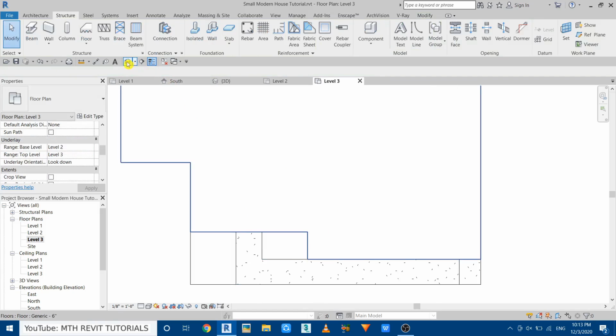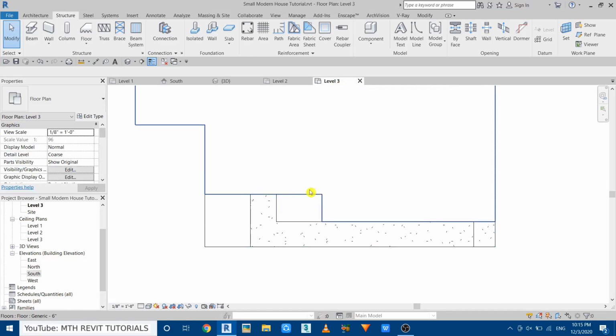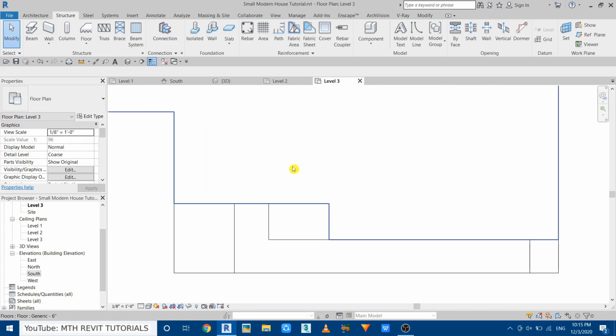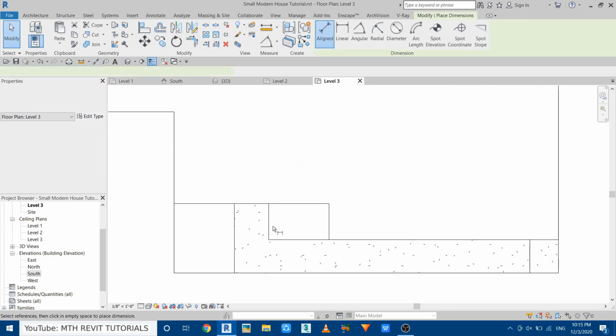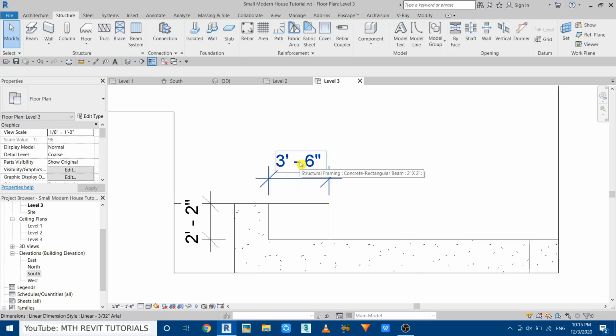Perfect. Now let's create a column here in this opening, but before that let's make sure of the size of this opening here. Use the dimension tool and just check the size. Make sure you are selecting the face of this floor; you can use the tab key to select that face. So it is 3 feet 6 by 2 feet 2.